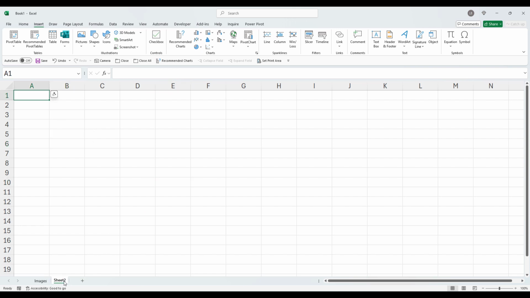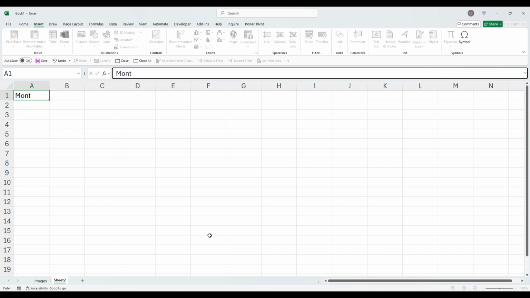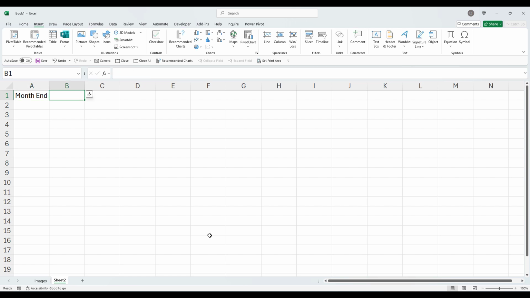Great. Let's add another sheet now. So I've just clicked on the plus button and I'm going to make up some data. And I'm going to have here month end. I'm going to have sales, cogs, and profit.